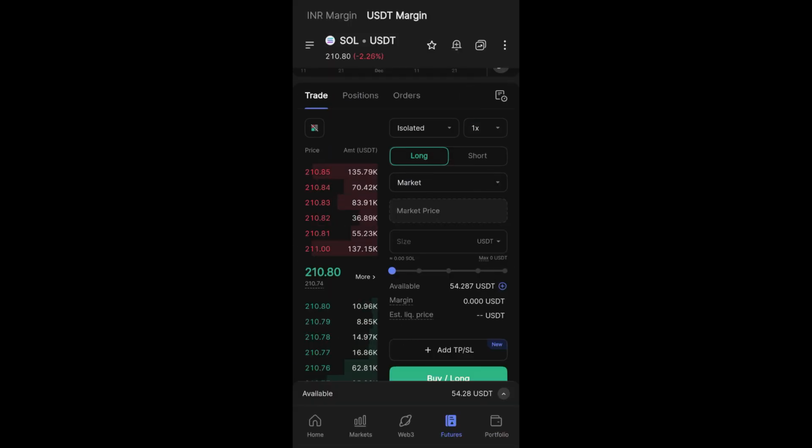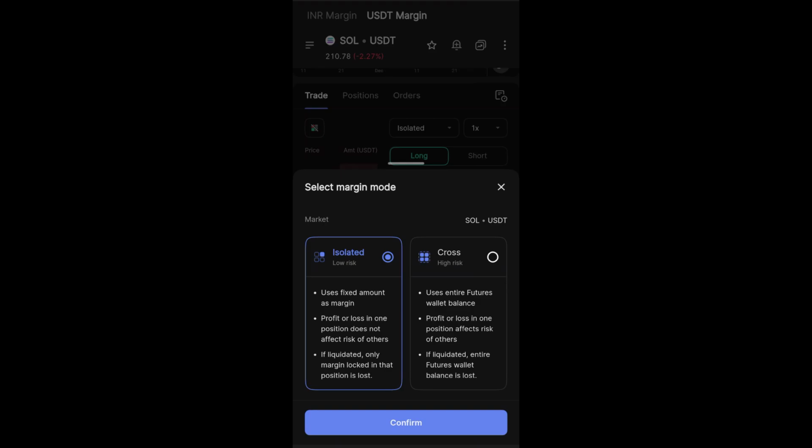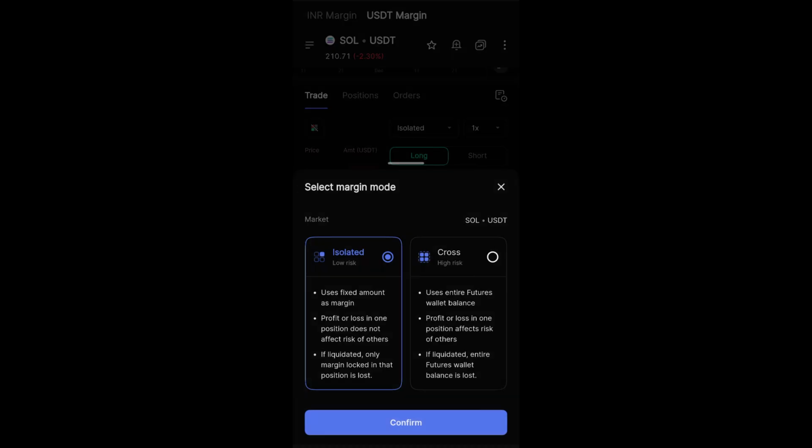Now guys, here you have this option called isolated. So if you click on this isolated option, again you will get two more options called isolated and cross mode. So what are these? Guys, now assume that you have 100 USDT on your futures wallet and you used only 30 USDT to open a trade on Solana under isolated.